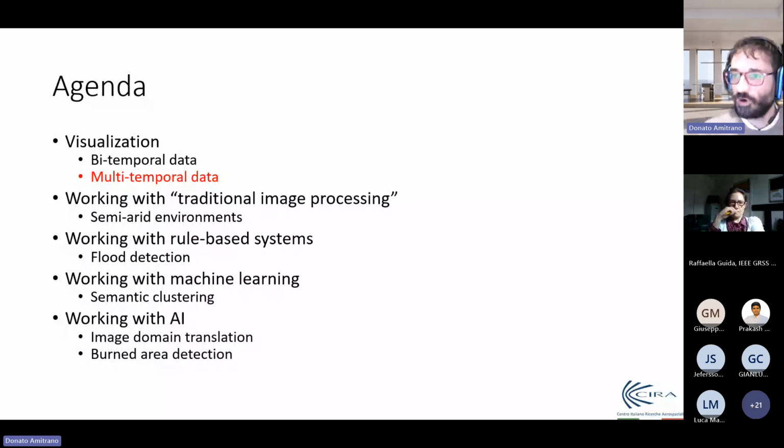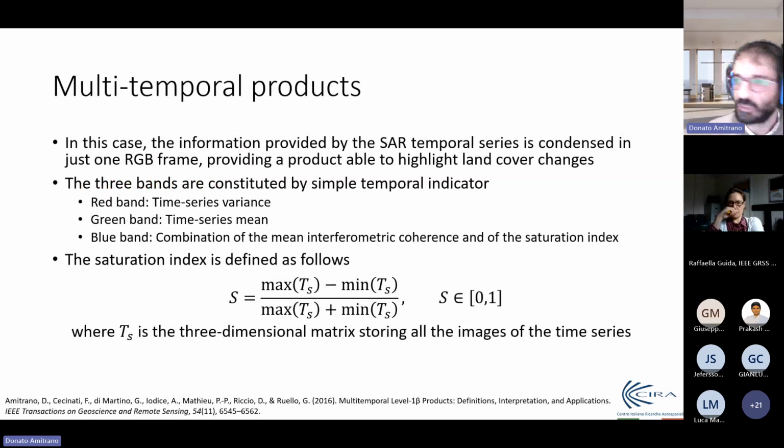This is for bitemporal data. Let's see what we can do with multitemporal data. So can we build a composition exploiting all the time series? The answer is yes. In this case, of course, I have to change the temporal indicators. They are very simple time indicators.